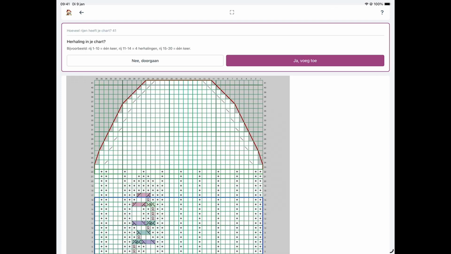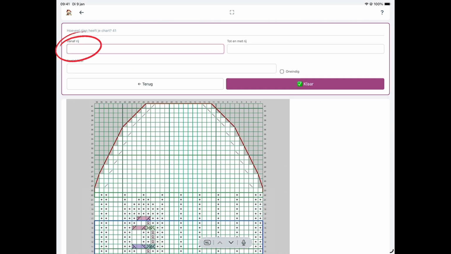Some charts have a section that repeats several times in a row. Note that this is a repeat within the chart. In that case, you can add a repeat. Set which row the repeat starts at and which row it runs to.